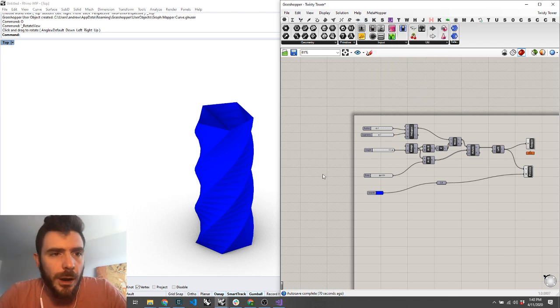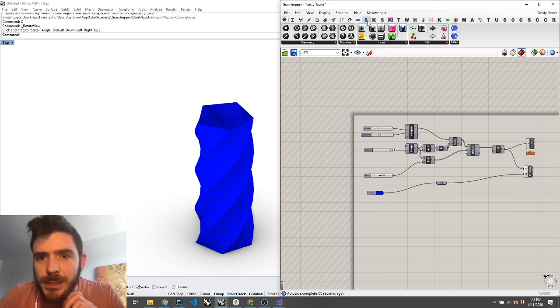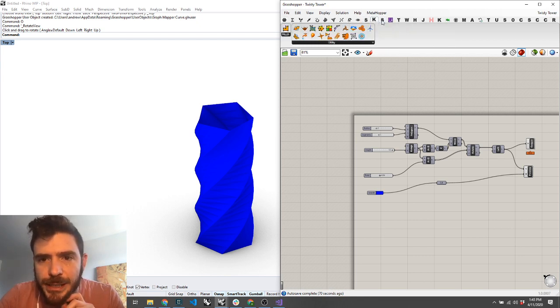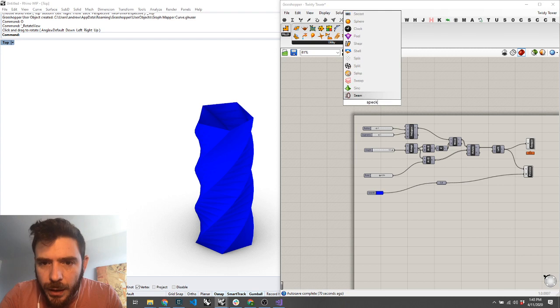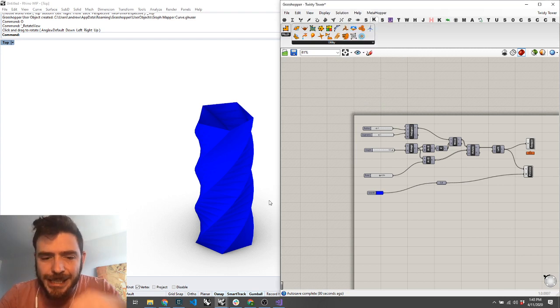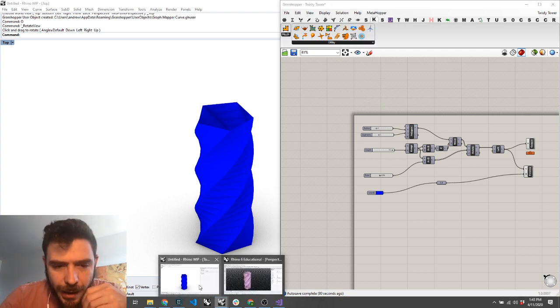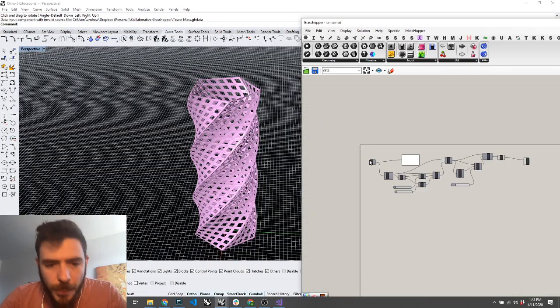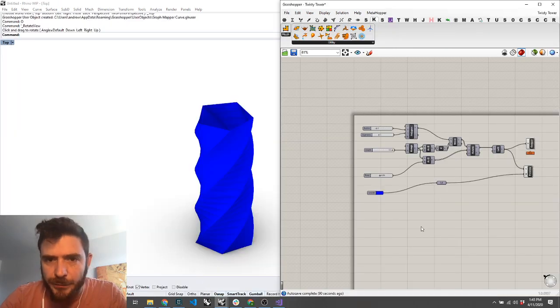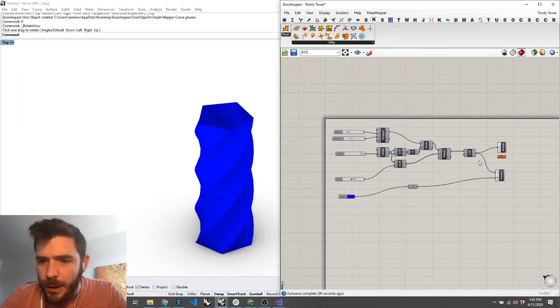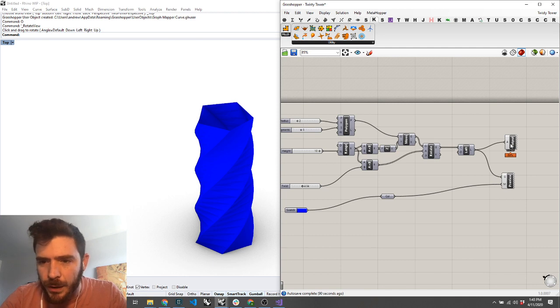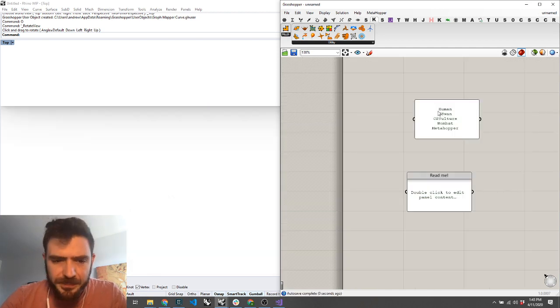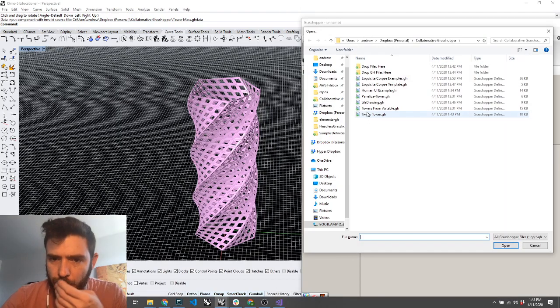And actually, I think Speckle right now only installs itself for Rhino 6. So I'm going to go ahead. I opened up Rhino 6 over here. So what I'm going to do is I'm going to take this definition, which I called Twisty Tower. I'm going to get rid of my data output, and I'm just going to save, and I'm going to close it, and then I'm going to open it over here in Rhino 6.